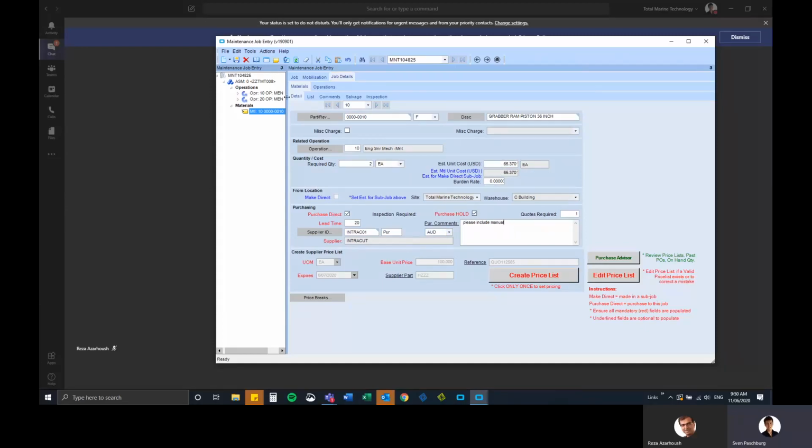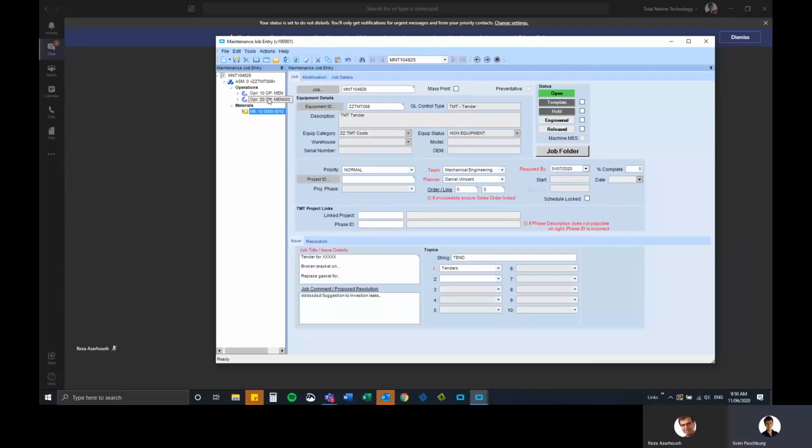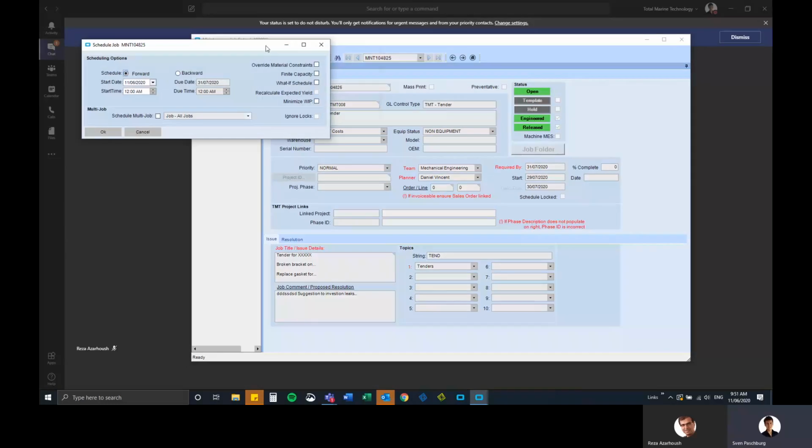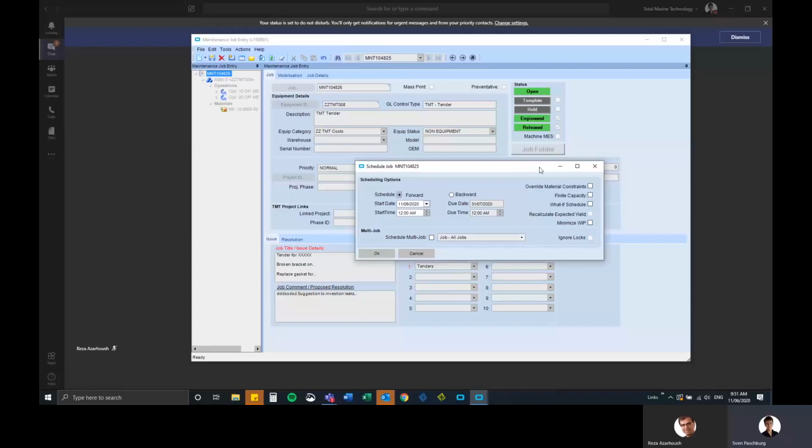Right. Now that you are ready to have this job released, you can either click engineered or you can click release straight away, and it ticks both of them. You can't have the job released but not engineered. So once it's released, just go to actions, schedule, job scheduling. You just need to quickly schedule your job just to put it in the system, so that the system knows that your job is now live and in the system, and it knows to generate purchase suggestions for purchasing.